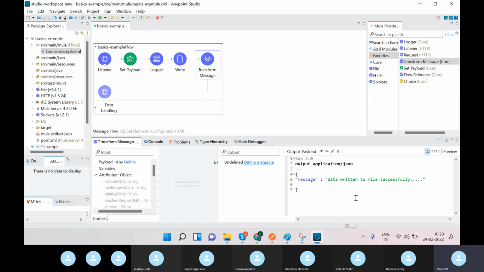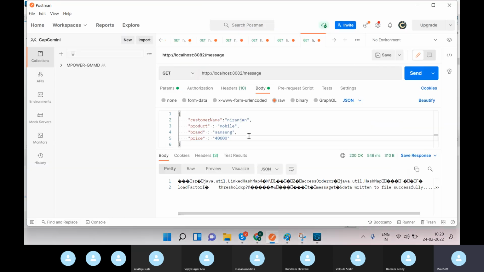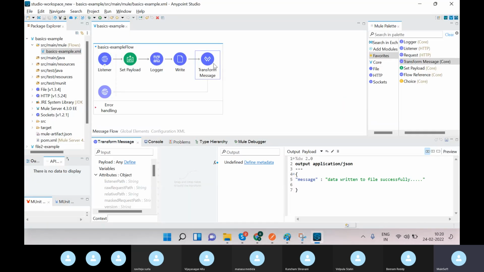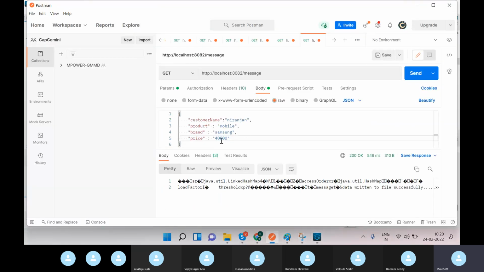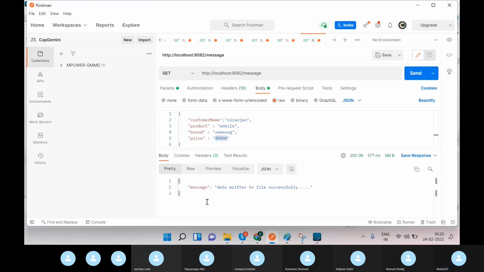So only this transform message is setting the data. Why am I setting this data? To return to the browser as a response. I don't want to see the input request as the response. Whatever request I'm sending, I don't want to see that request as a response. So that's why I am setting my own response by using transform message. Now let's see, I'm sending the request with 40,000. Now you will get 200 OK in a JSON format message like data written to file successfully. I'm sending this request and getting this message. It looks good, right?